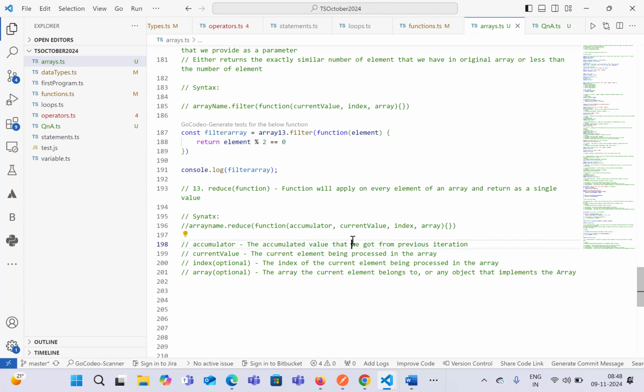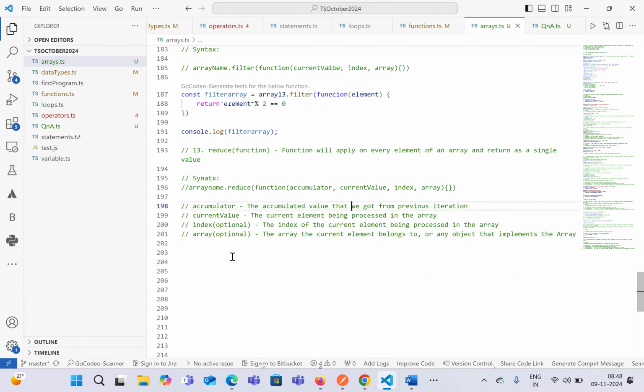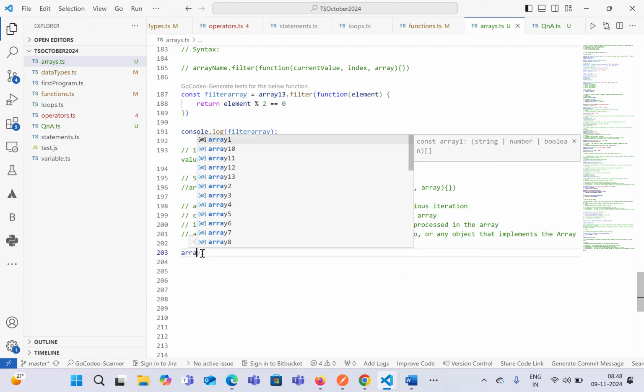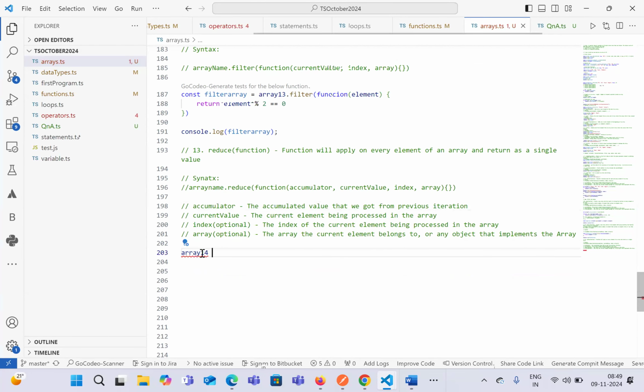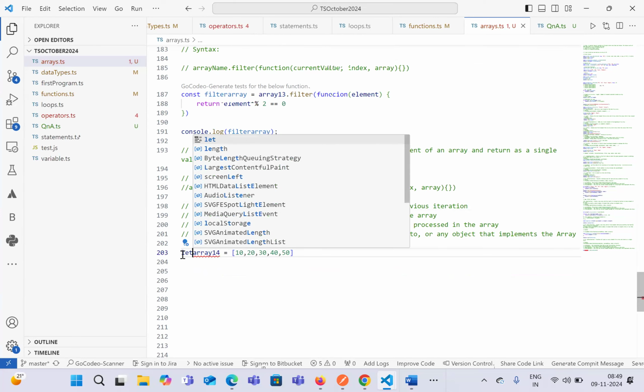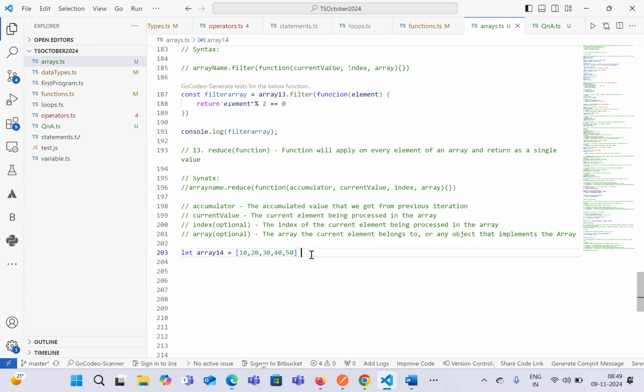What is meant by that? Let's say we have declared an array. I'll name it array 14 equals to some values: 10, 20, 30, 40, and 50. Now, whenever we try to do an addition of all the numbers, we receive the value as 10 plus 20 plus 30 plus 40 plus 50, right?